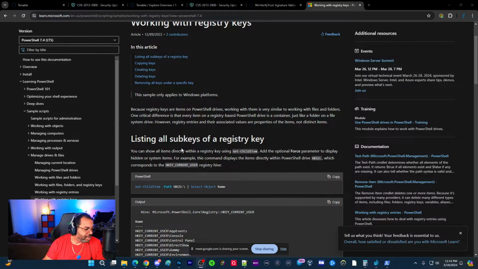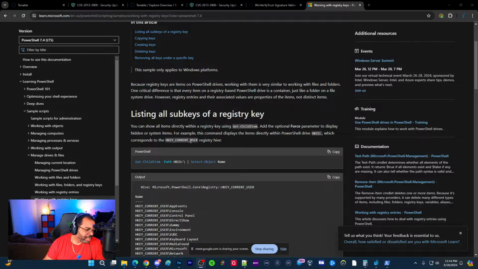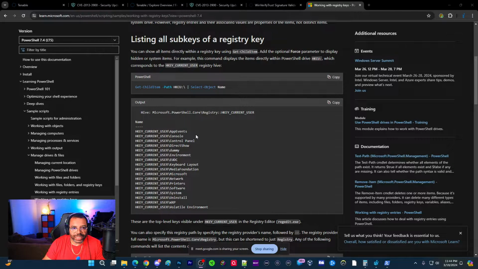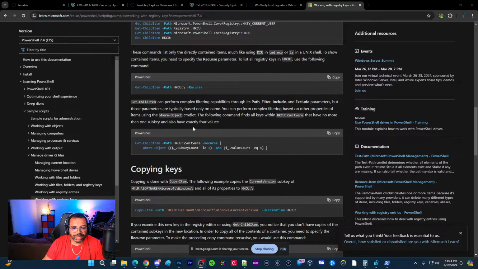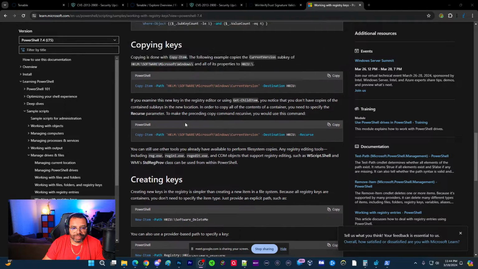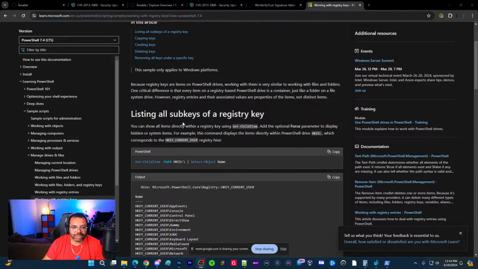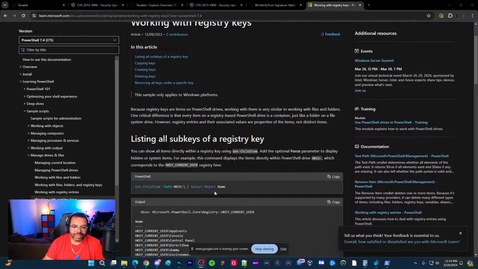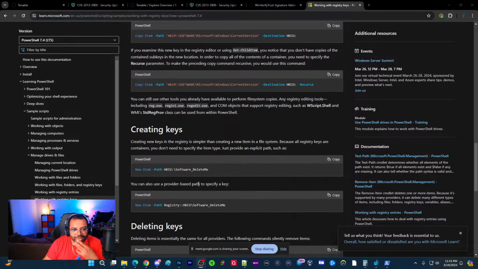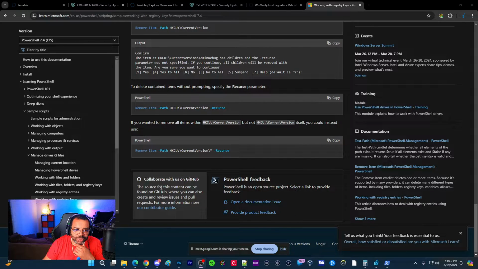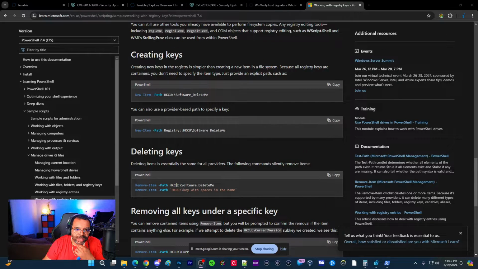All right. So now on this one, it says that we can list all subkeys. Let's see if we can do this. So let's start. I'm going to get that Get-ChildItem HKEY_LOCAL_MACHINE. All right. Where is it where we can add a registry key? Removing all, creating keys. Okay, so New-Item, -Path. Okay, so this is how we do it. We use a New-Item command.